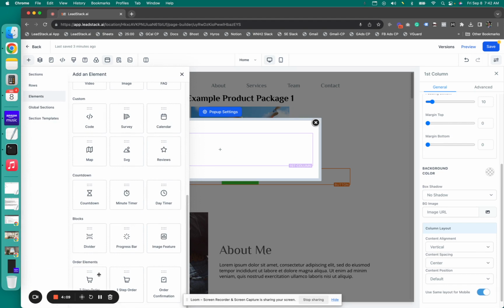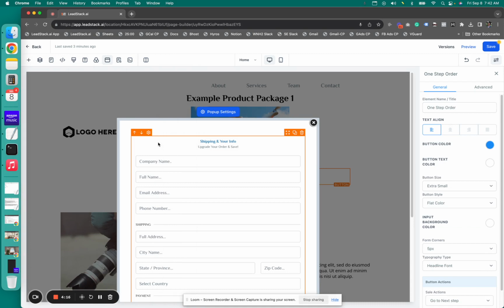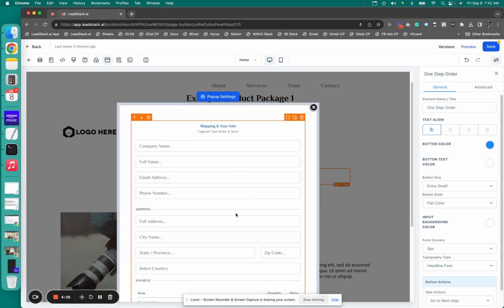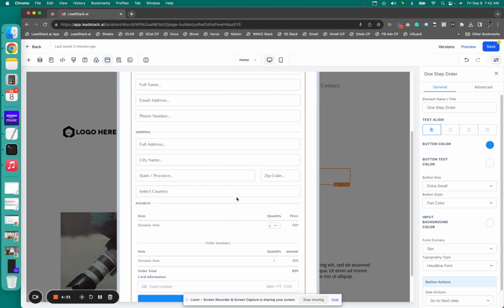So if you add this, you can add either a 2-step or a 1-step order form. I'm going to show you what it's like to add a 1-step order form and what it does. So right here, you see this order form. You see company name, full name, email address, phone number. It says shipping and your info. Upgrade your order and save. So these are kind of like some pre-built items you can have for your specific product.